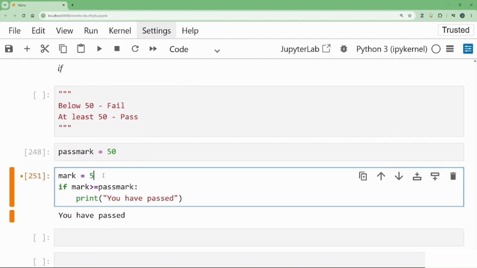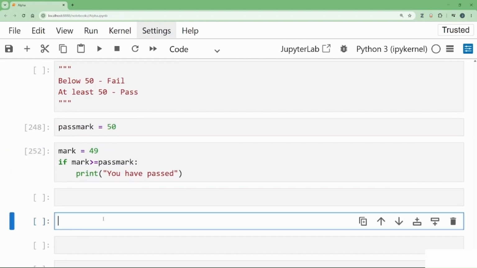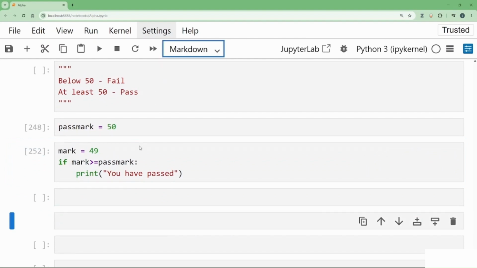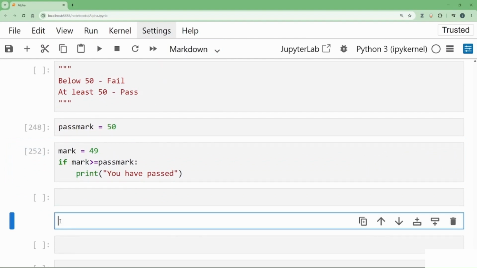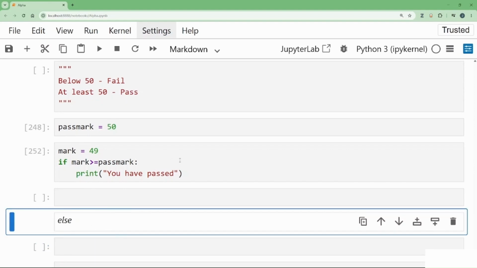And somebody who has a 49, that's not there. So we have not told the program yet what to do when somebody has not passed. So we'll have to come back and introduce another conditional statement called an else statement. An else statement is going to test if your previous condition has been met, and if it has not been met, then you give it another instruction on what it is going to do.